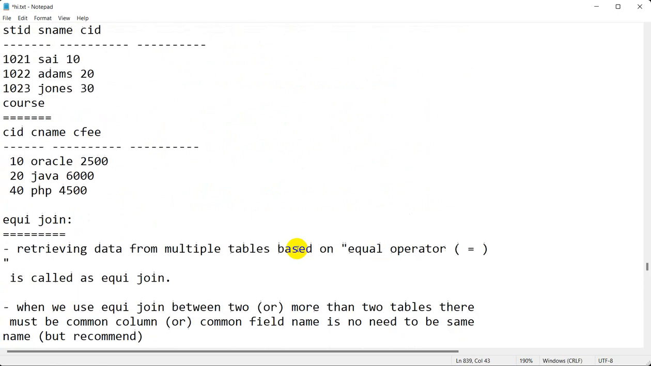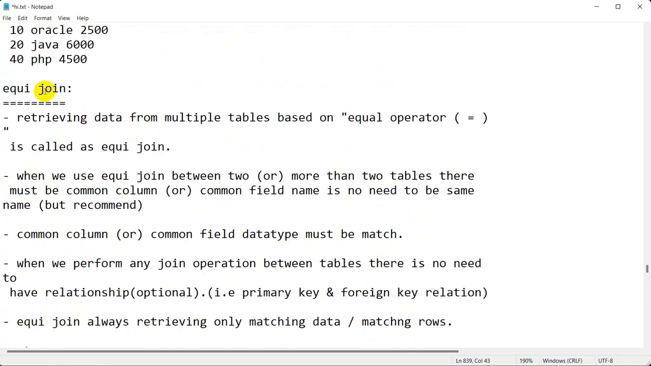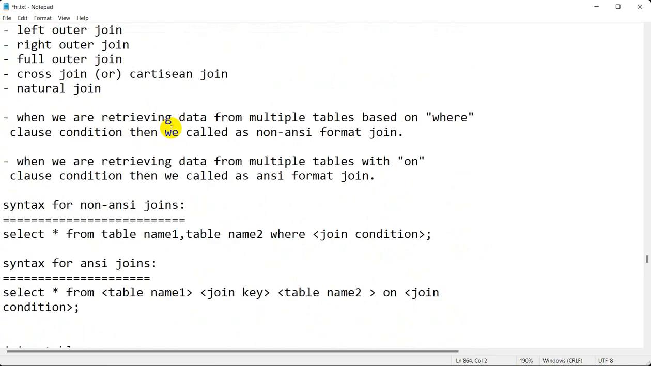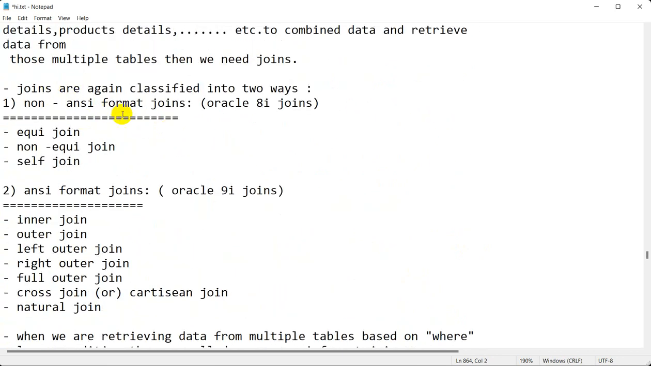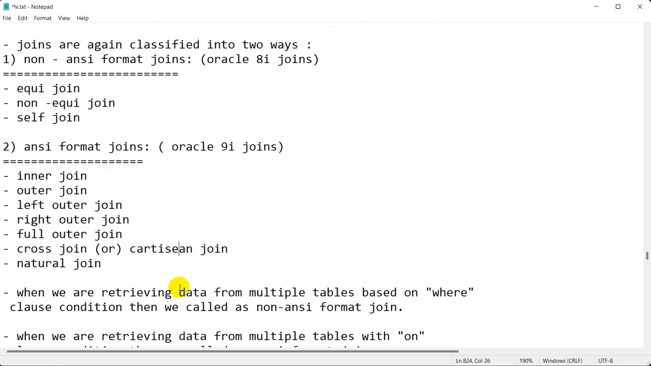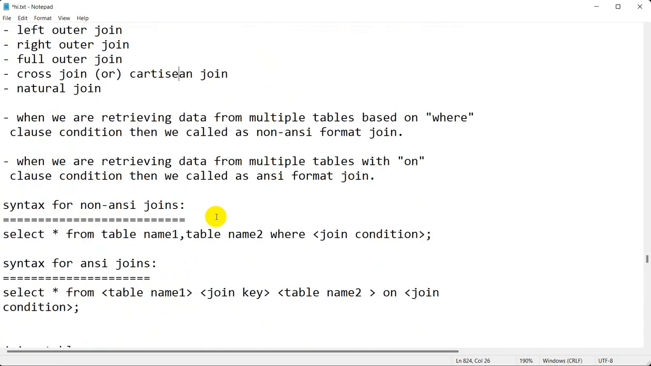So let us see the first one, that is equijoins. In non-ANSI we have three types: equijoin, non-equijoin, and self-join. We'll see examples of all three. Also, in ANSI format joins we have inner join, outer join, left outer join, right outer join, full outer join, cross join, or Cartesian join, and natural join, and we will see examples of all these.